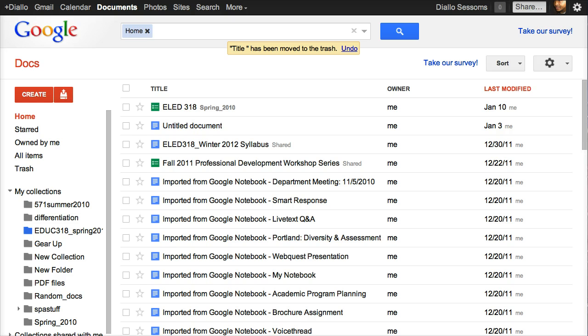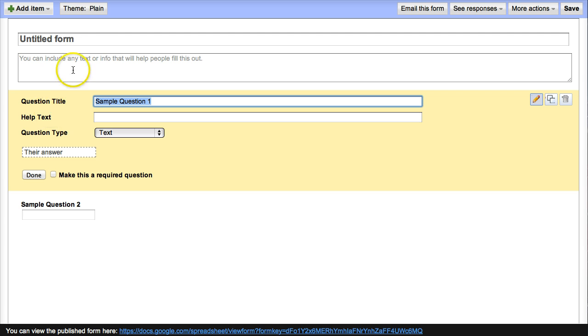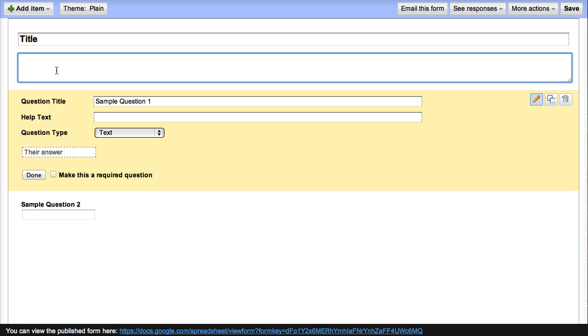To begin, log into your Gmail account, navigate to the Docs page by selecting Documents. From the Docs page, choose Create. In the drop-down list, choose Form. On the Form page, we can edit. Start by adding a title. In the next section, you can choose to add directions or an introductory statement.